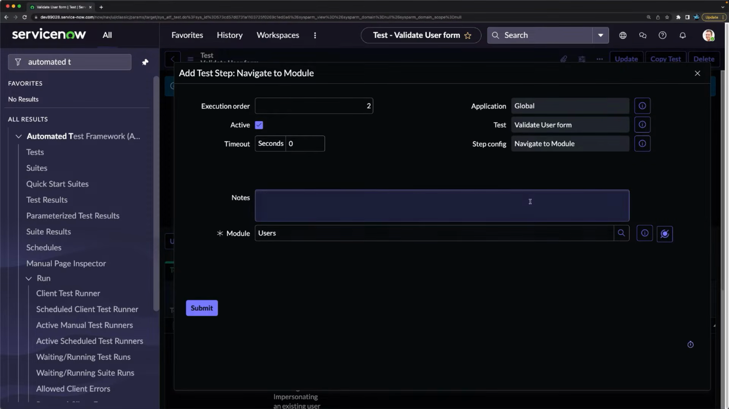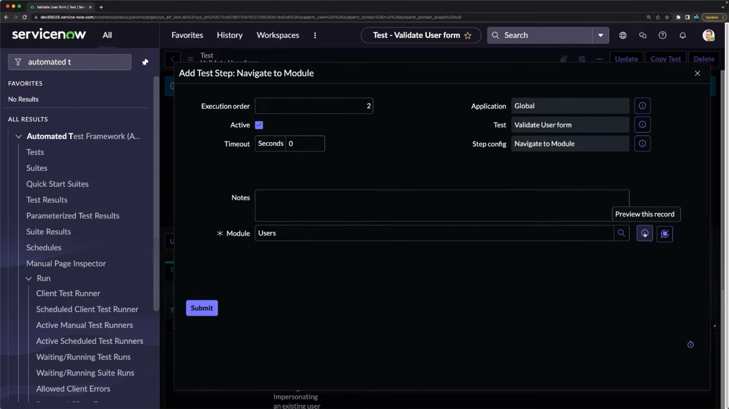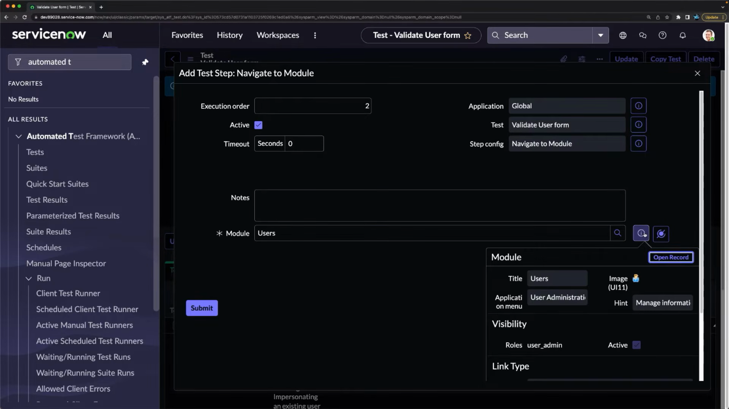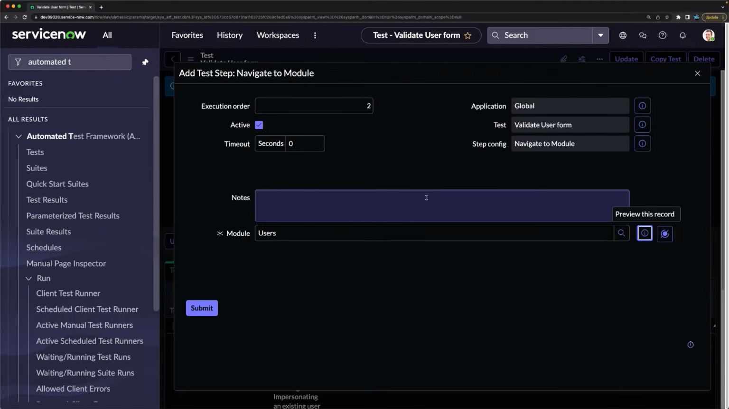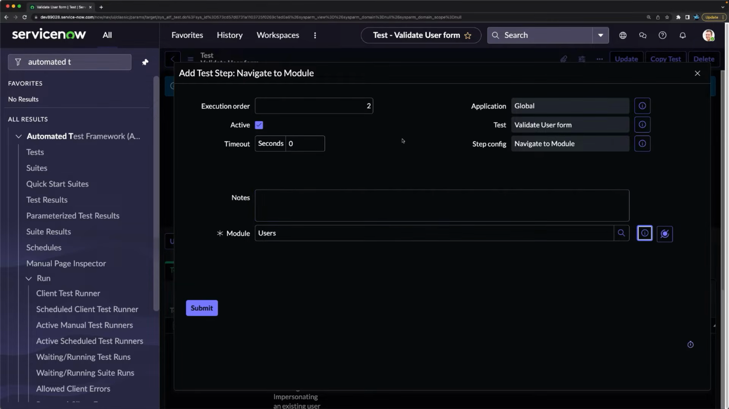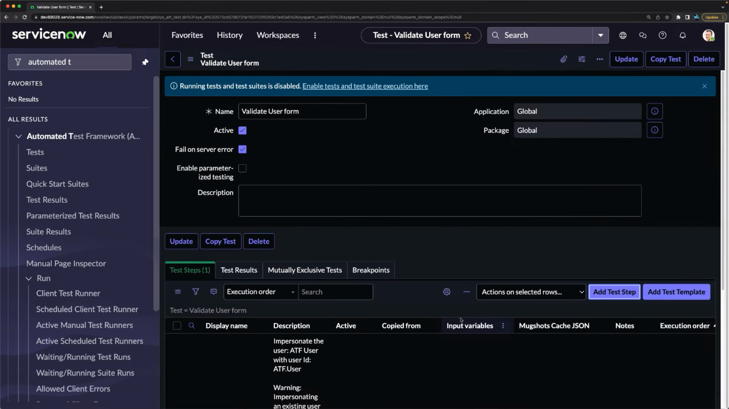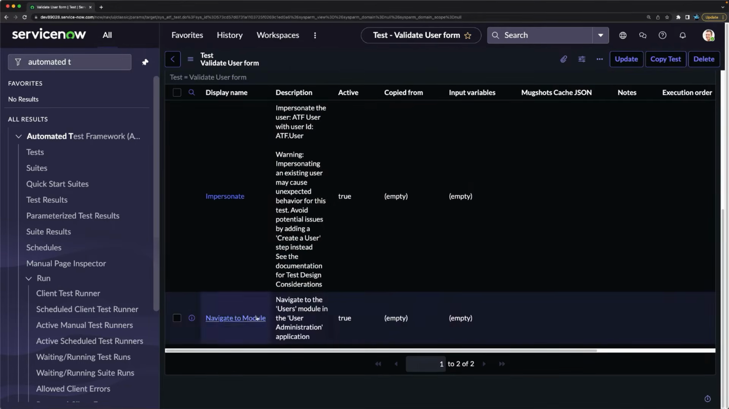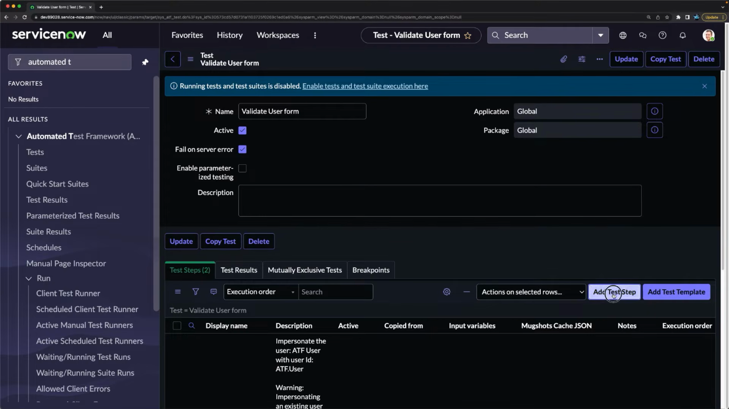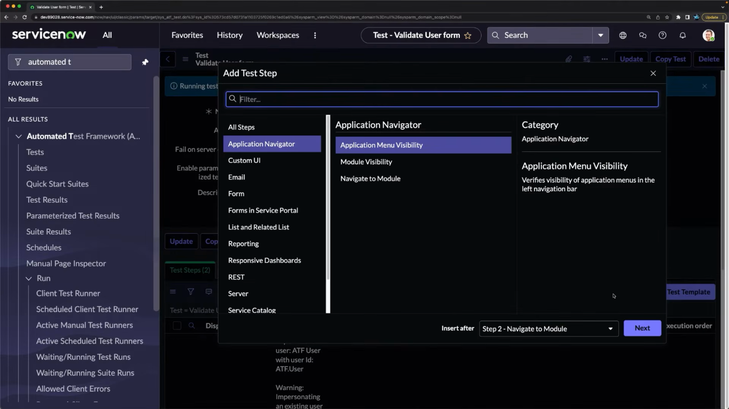You can validate it. How? You have this i option here. You click on this. You have user underscore admin. I think you should be able to access this one, because there is another one which I think only admin can access. So you can just use this one for now, and I will click on submit. So it can navigate to that module, and then I will click on add test step.